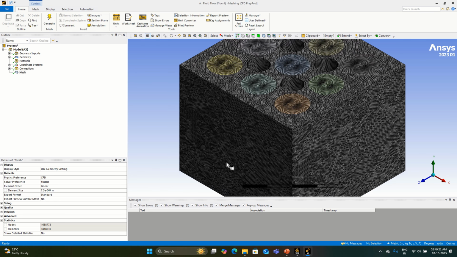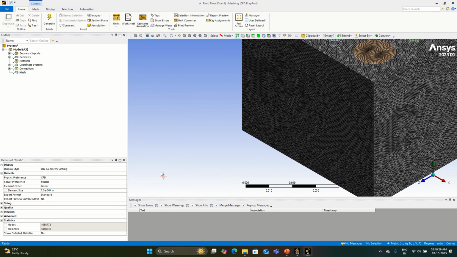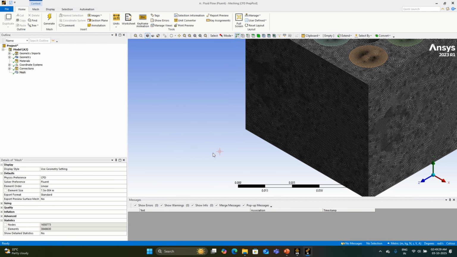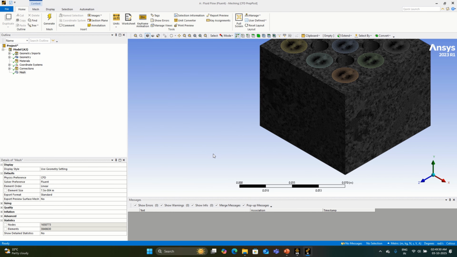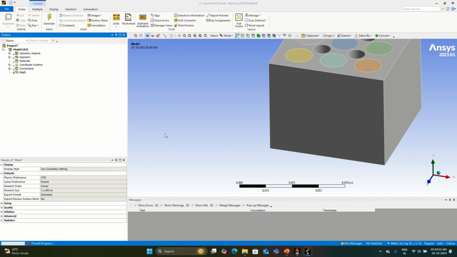So this looks to be quite fine. Let's see, 16 lakh 58,000. So this looks to be slightly on the higher side, but okay, we'll go with the 0.001 and make it update. So the count is around, I think, 10 lakh for this case.